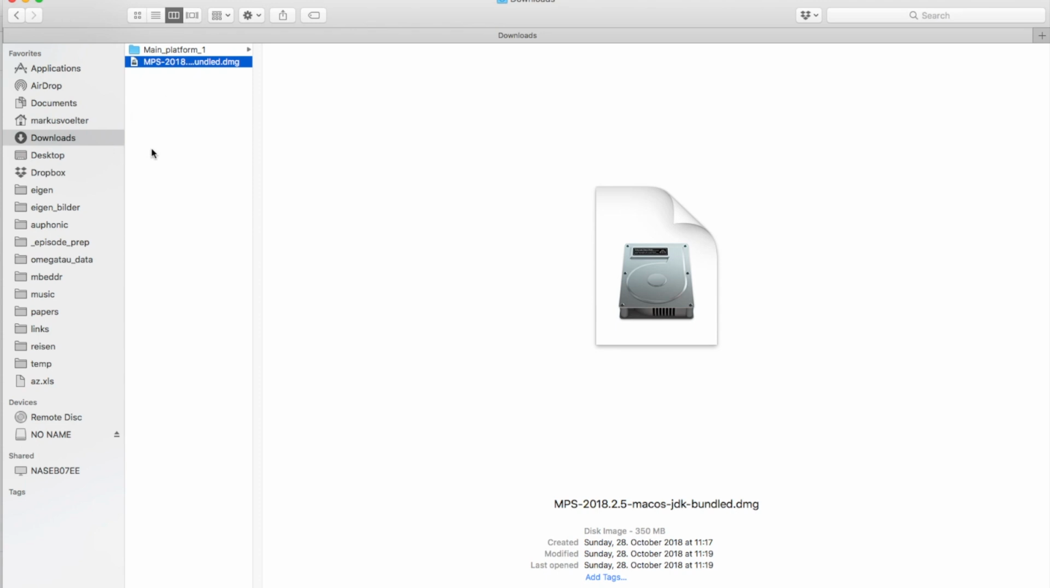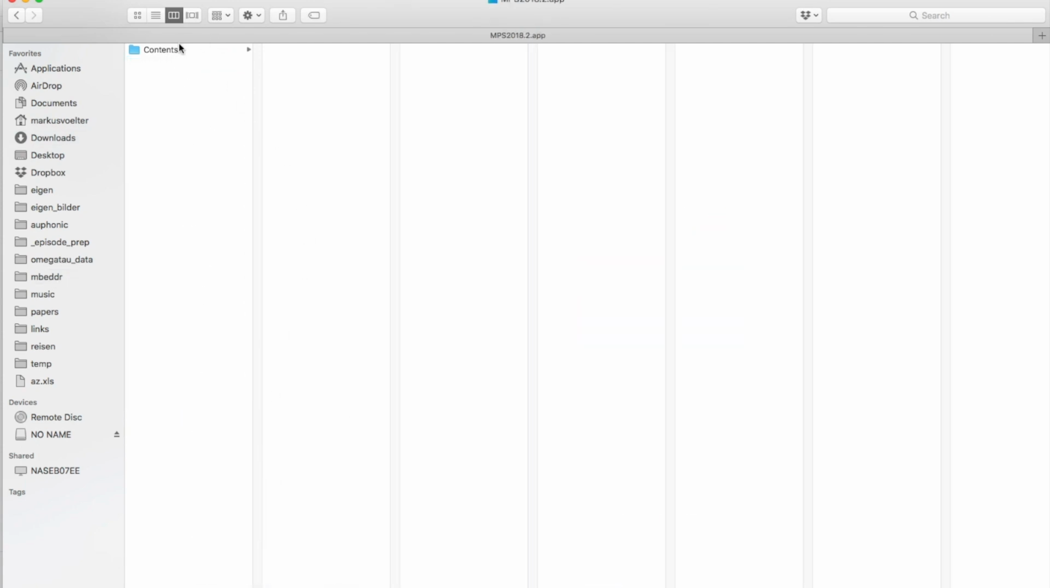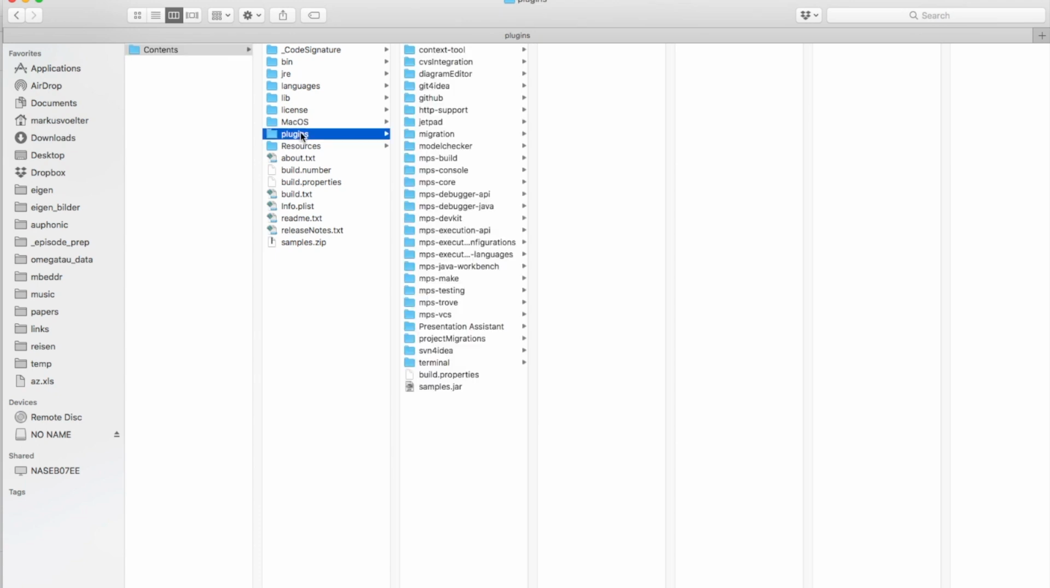So if you do that, I'm going to just move to my other already installed MPS. You go to mbeddr MPS, you do show package contents, and then there is a plugins directory, and that's where you put everything, Command V. I don't do it here because I run from sources instead of from the build plugins, but you just put them here, and that is it. And you do that for the mbeddr platform and for IETS3 open source. Both of these have to go here.